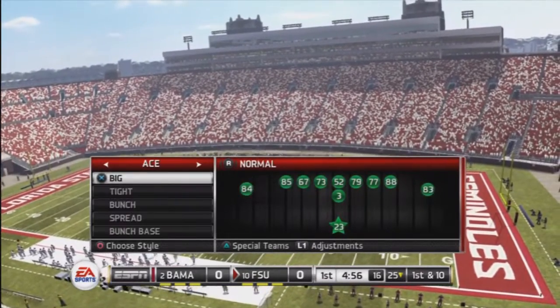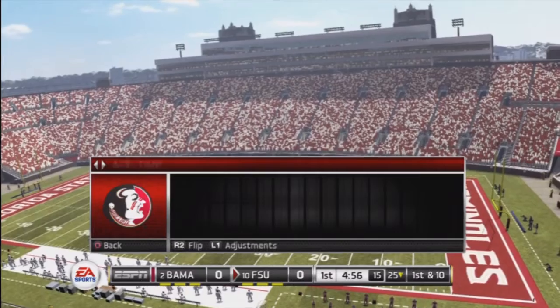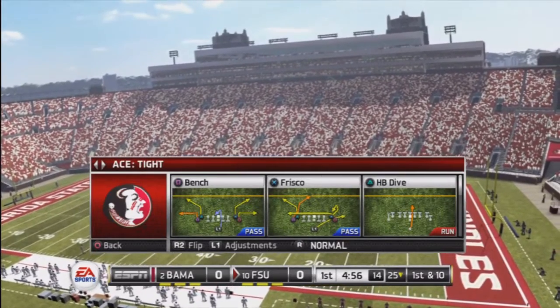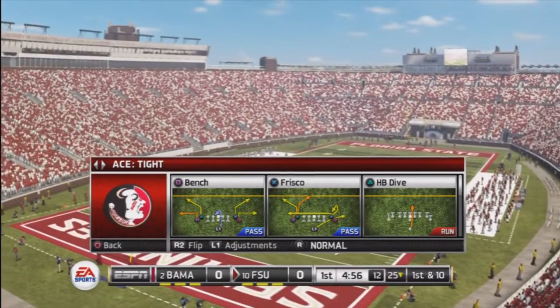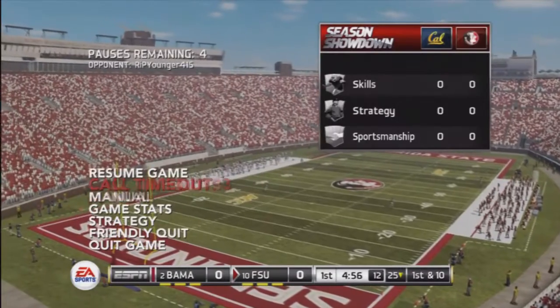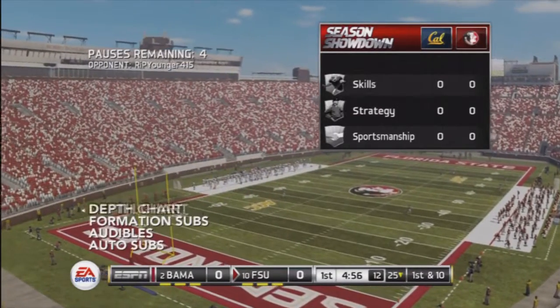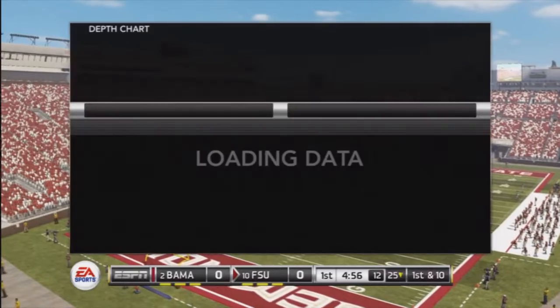As you can see here, I set my tempo to aggressive, and my big run and big catching to conservative, so we cannot fumble the ball, and it allows us to catch the ball better with our receivers. So I'm going to set up my depth chart, and I'm playing with Florida State.